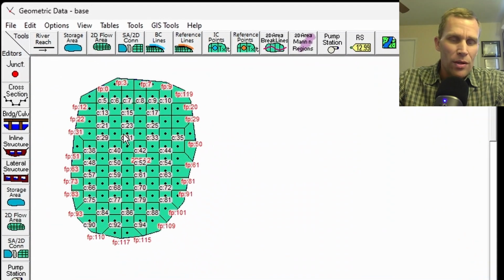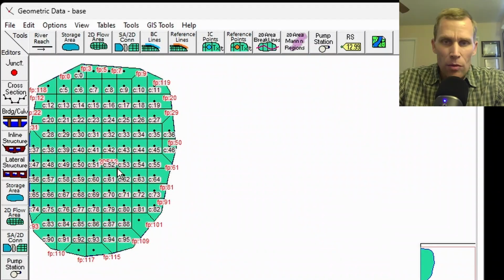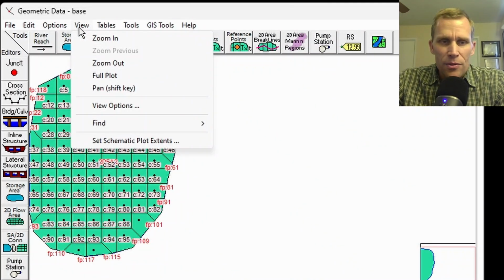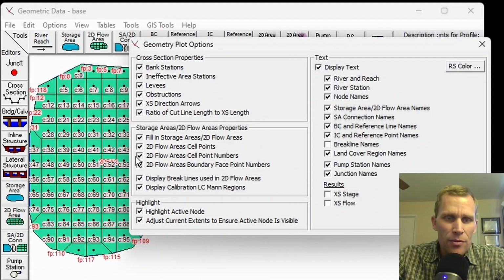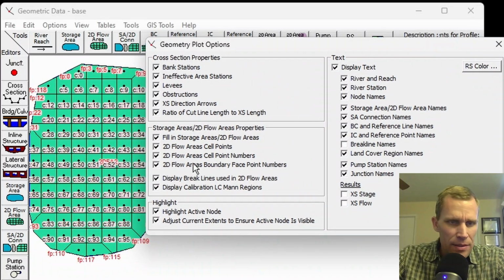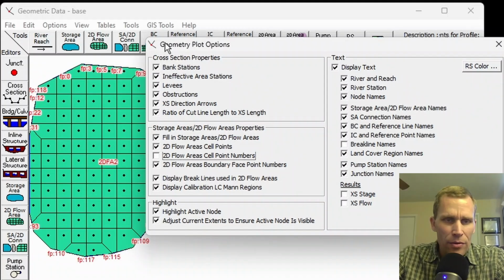So for instance, if you want to see these labels, but you don't see them, or you don't want to see them, but do, the answer is right here. Go up to View menu, View Options, and then in this dialog box right here, we have a number of checkboxes. You go to the frame titled Storage Area / 2D Areas and Properties. And let's see here. If we want to toggle off the points themselves, actually, let's toggle off the text. So the text of the cell would be this 2D flow area, cell point numbers. Boom. Now those labels are gone.